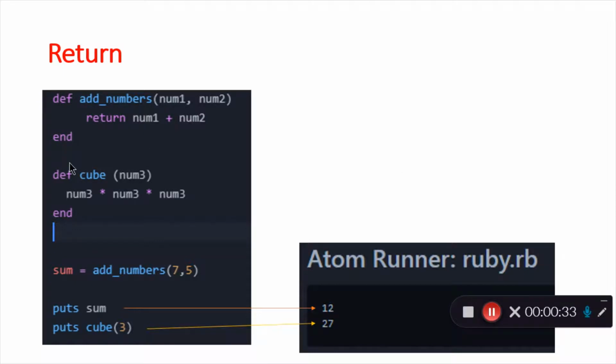Look at the cube method here. You essentially take it to the third power. So if I'm going to cube 3, it'd be like 3 raised to the third power. So we write a little method that's going to do that for us. So this method will cube a number. It will call the method and execute it in the program and return a value of 27.